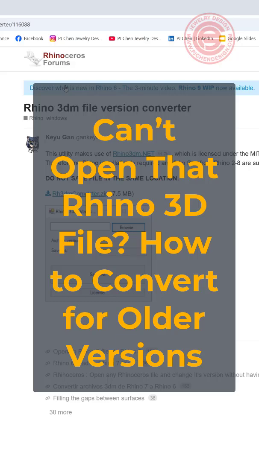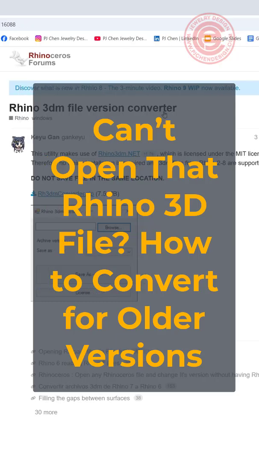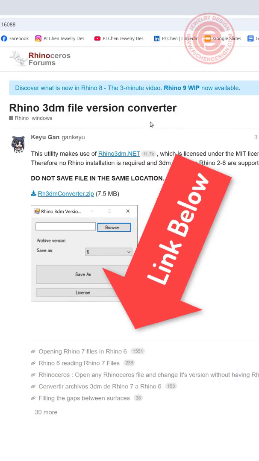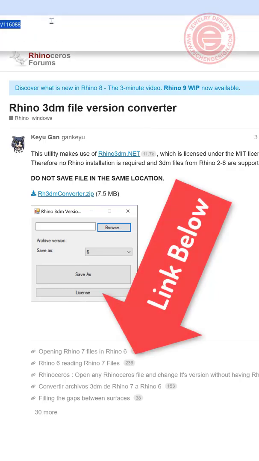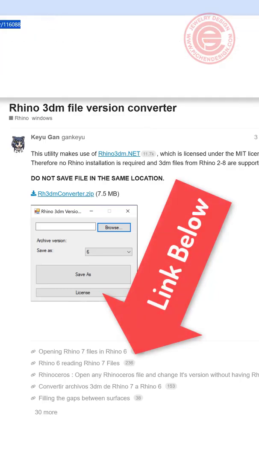Got these questions while live stream. People asking me, how do you convert a Rhino file from newer version to older version? So this is what you wanted to do. I'll put this link in the description.